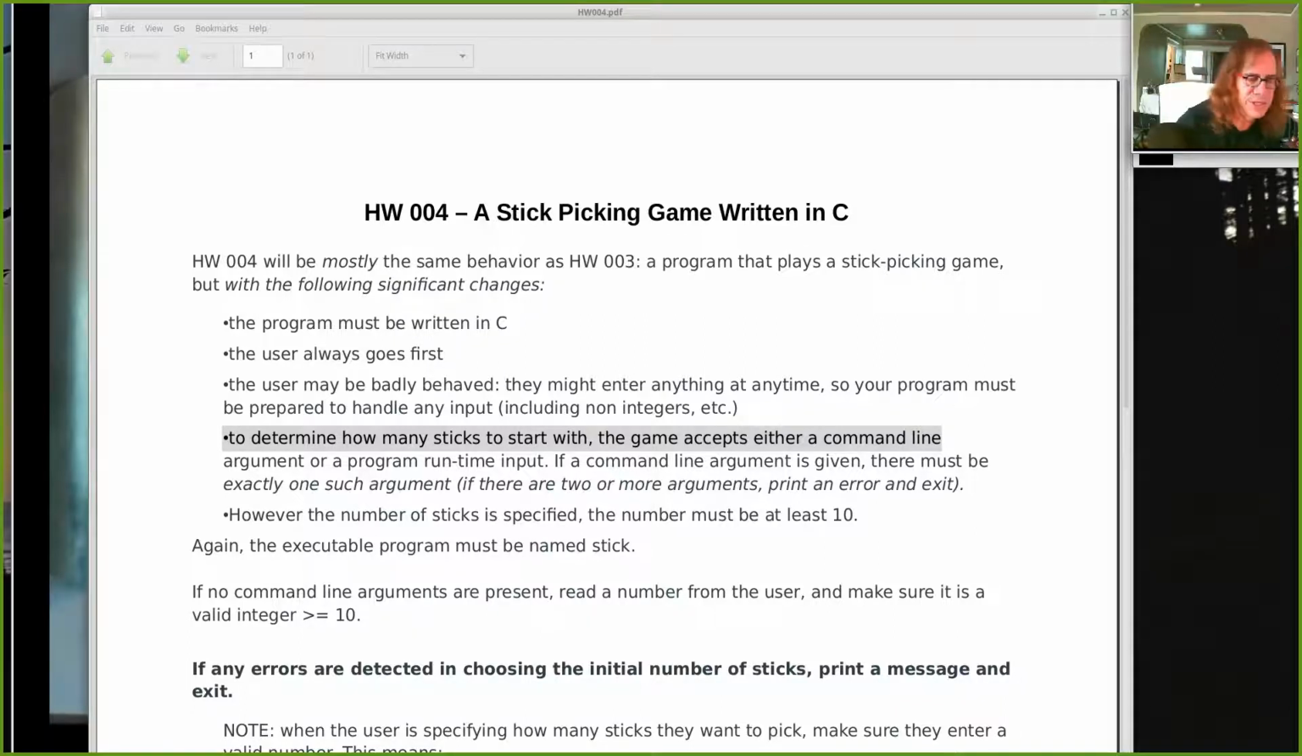Alright, I don't have code handy. I'll show you code on Monday. But basically there's two ways to start this game.